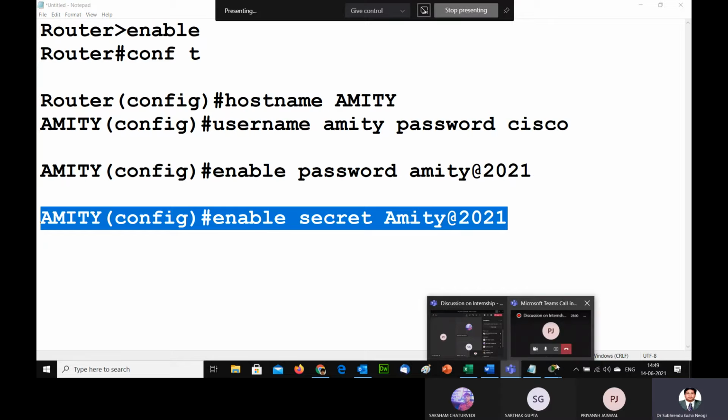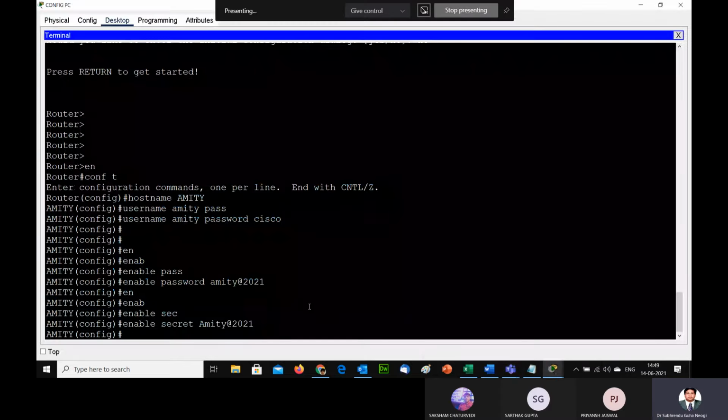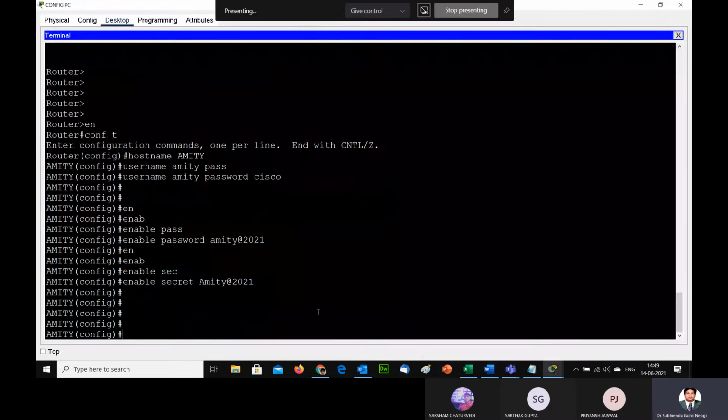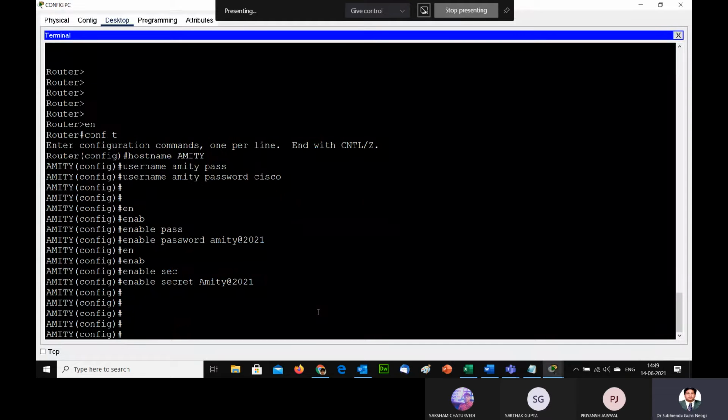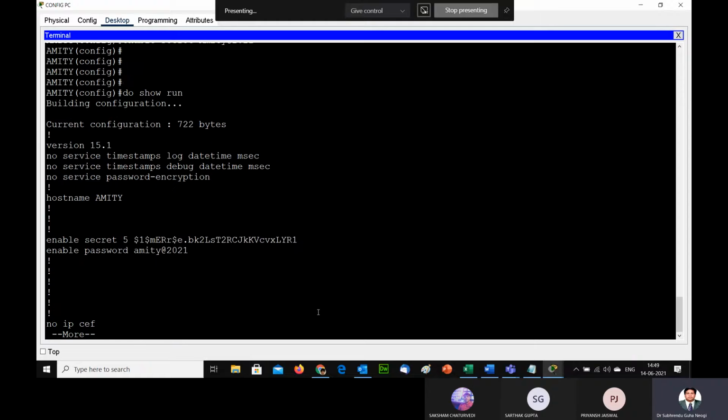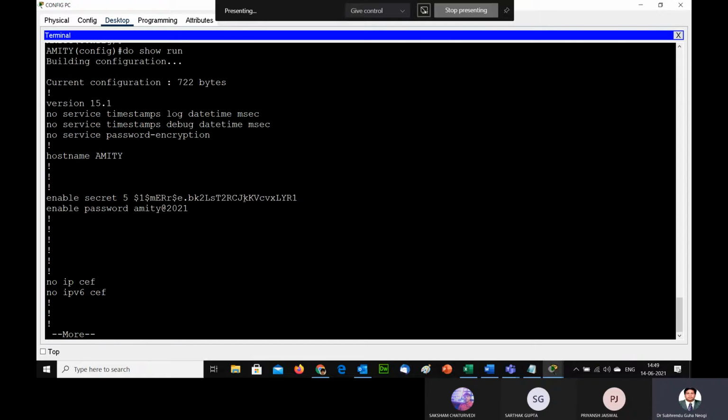How can we see that? We can go and type it in the router configuration. If you just go and type do show run, this is a command, show running configuration. You see the difference? Enable password, both will work. So instead of creating an enable password, we need to use the enable secret password.